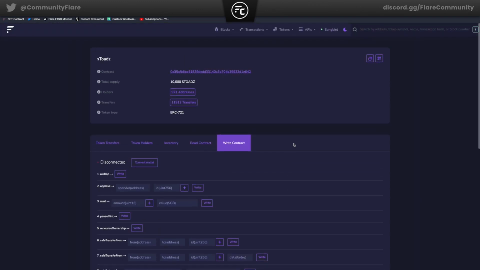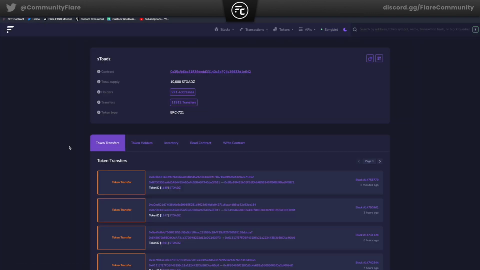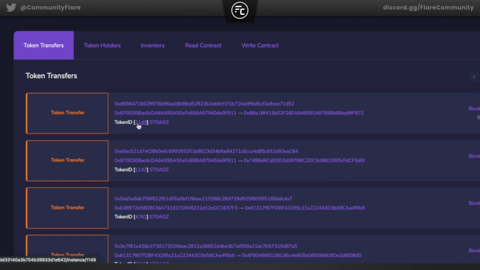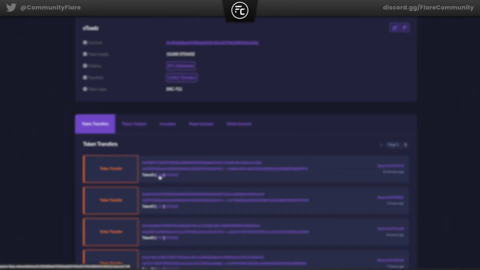Now, there are also this read and write contract here, which basically allows you to connect your wallet and perform various functions if you want to transfer an NFT, for example, without having to go through a NFT marketplace. Now, I want to go back over here to the token transfers, and we're going to have a little bit of a closer look at a particular S-Toad. So this is the S-Toad contract, and the token ID represents, in this particular instance, the 1149th S-Toad that was minted.